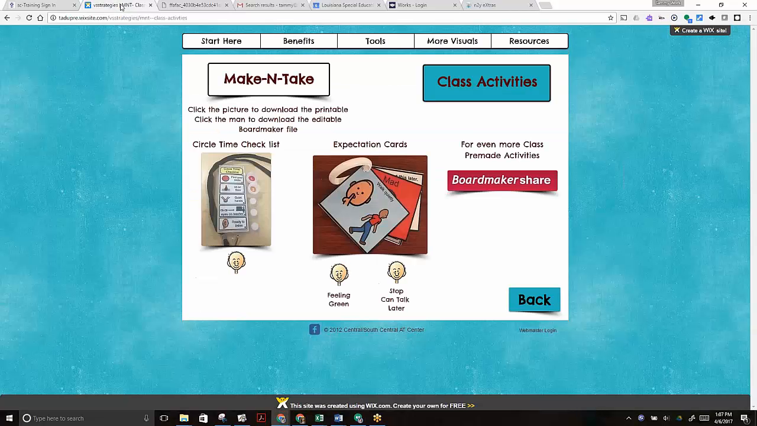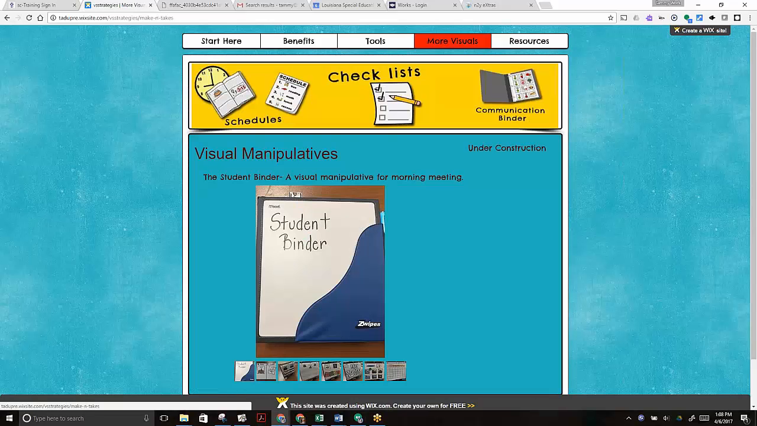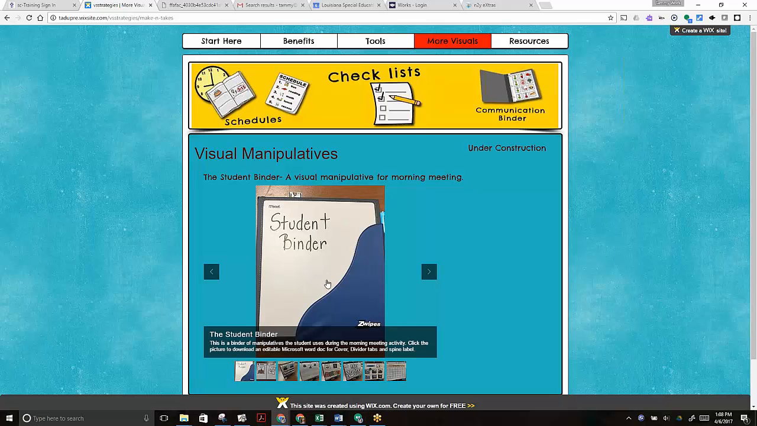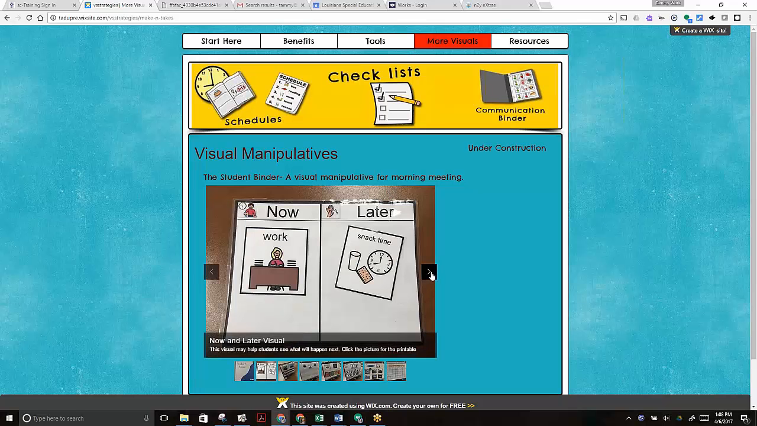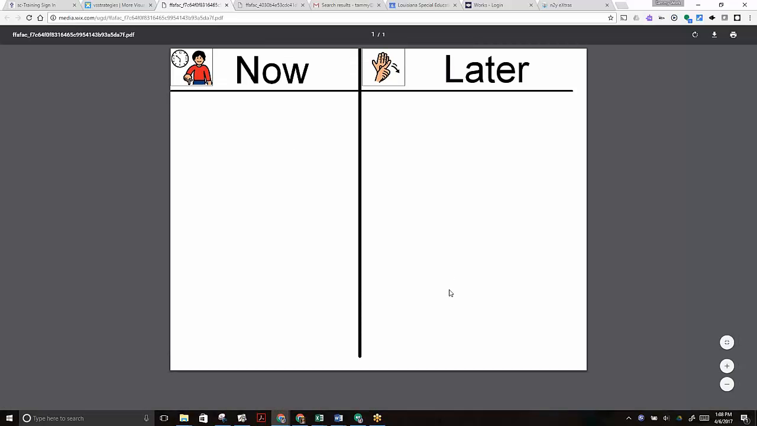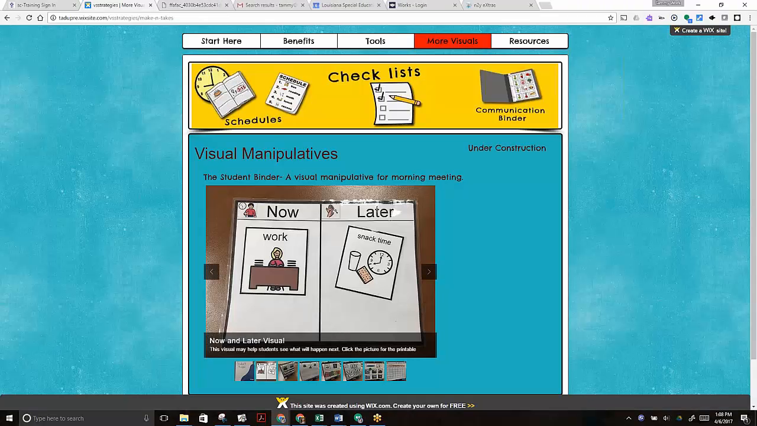All right, so let me go back to this here, and I'm going to click on More Visuals. If you don't have the opportunity to have Unique Learning in your district, under More Visuals on our Visual Support Strategies, we have a binder that we made, and you can click on and see the pictures in the binder. There's the now and later icons, and if you click on the picture, then it takes you to the PDF printable of that. So here's just the now and later. If you're limited at your district and you don't have a lot of resources, just email us and tell us what you're looking for, and we probably have that already made somewhere.